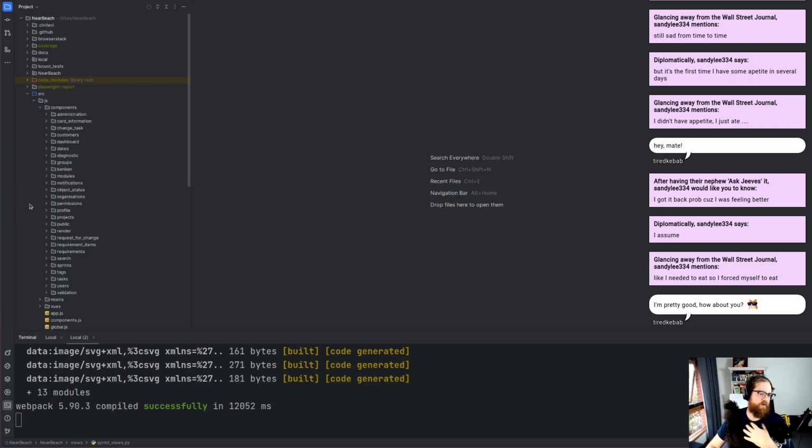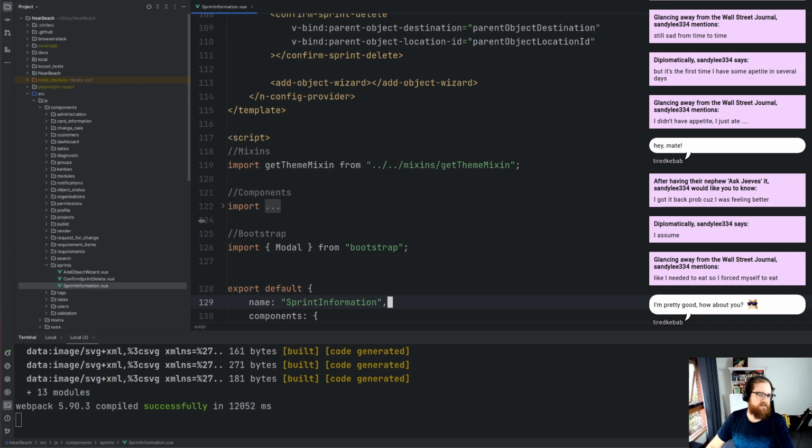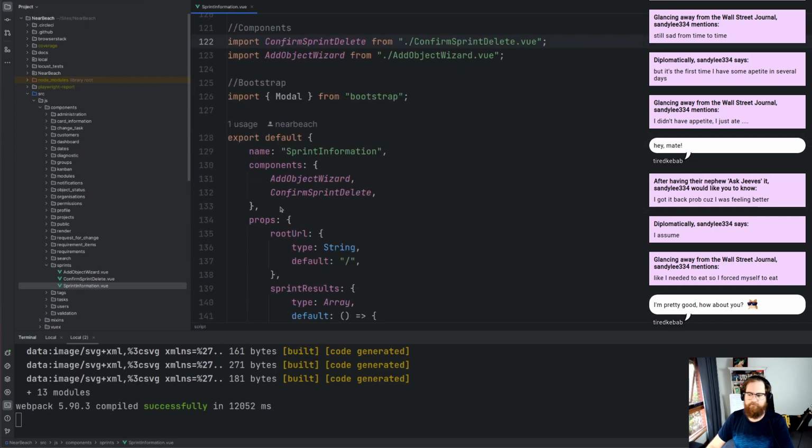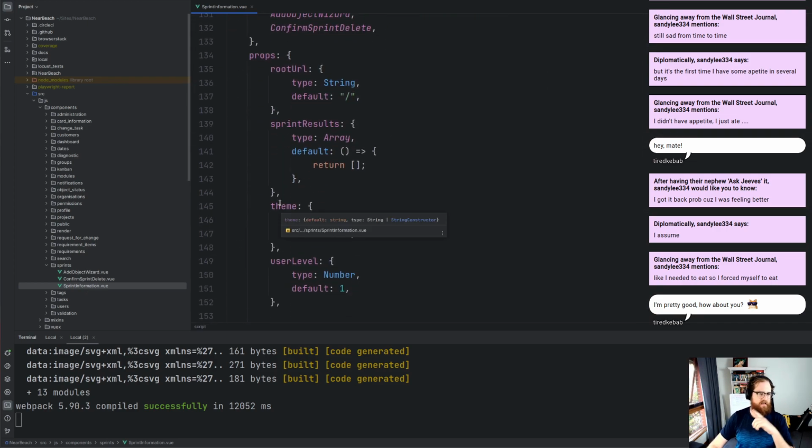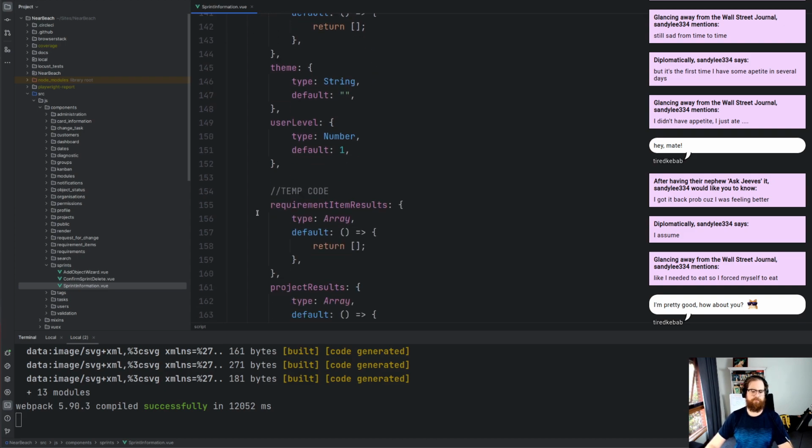So we're going to open up components, open up the sprints, and I think it's sprint information that we're after. Now I know an ad is just about to start, but it might not be starting. Yeah. All right, cool.